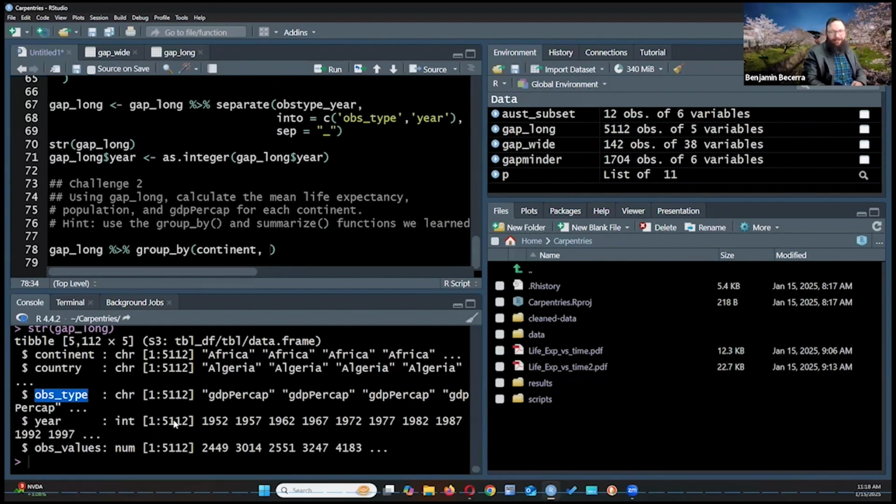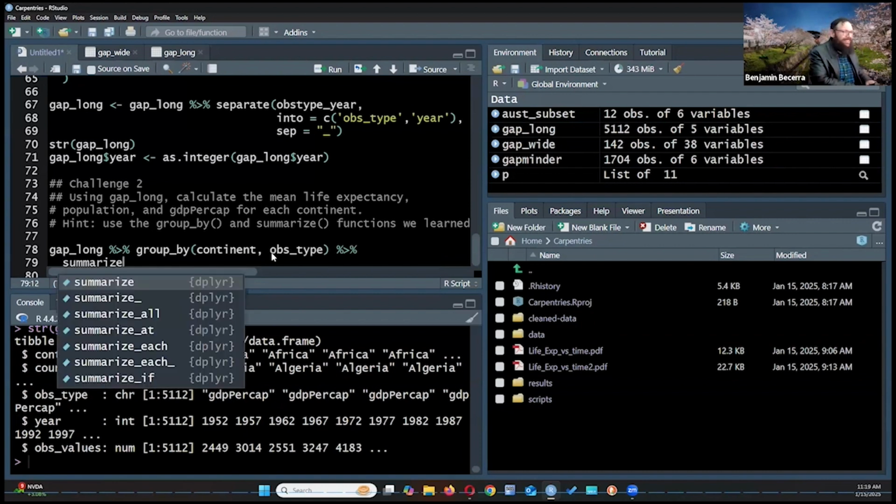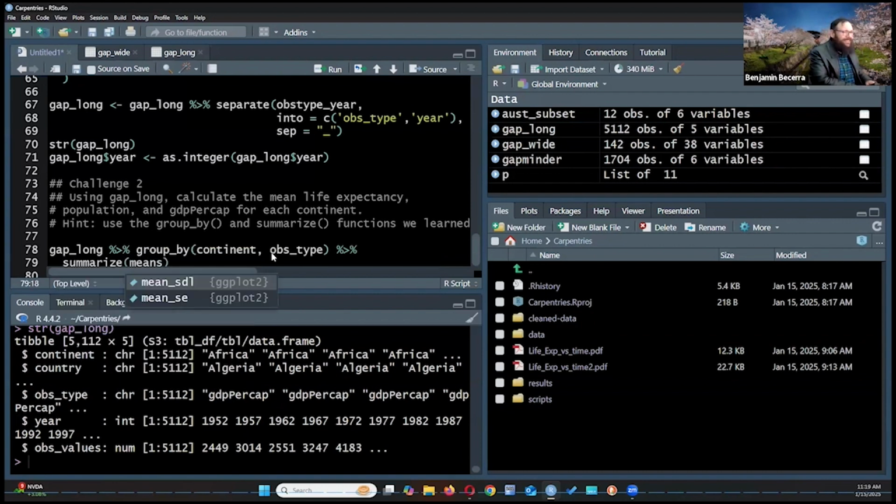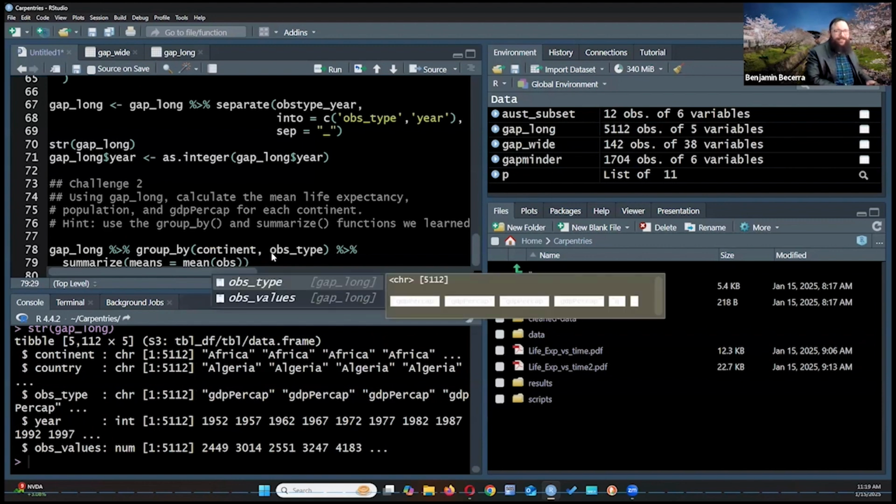It's going to be the obs type. Yes, very good. And why is that? Because we saw that the obs type is going to specify when it's GDP, when it's life expectancy, when it's population. So when you group by that, that should allow us to get what we want. Obs type. All right. And then we can summarize and have our means, I'm just calling it means, come from the function mean of our observation values.